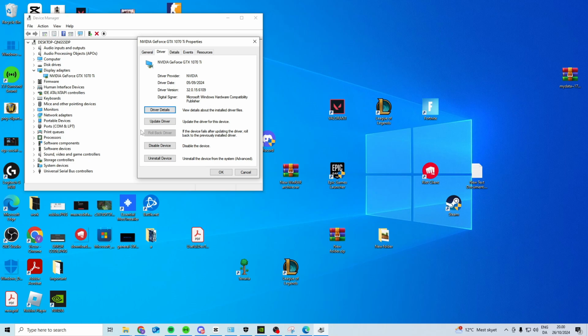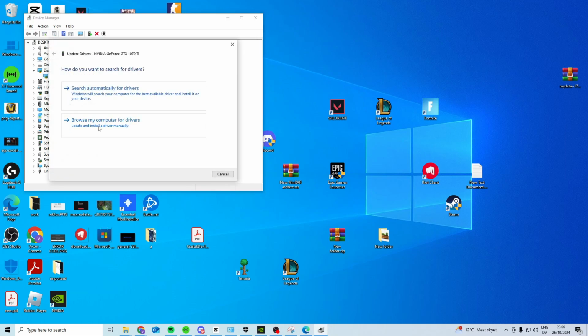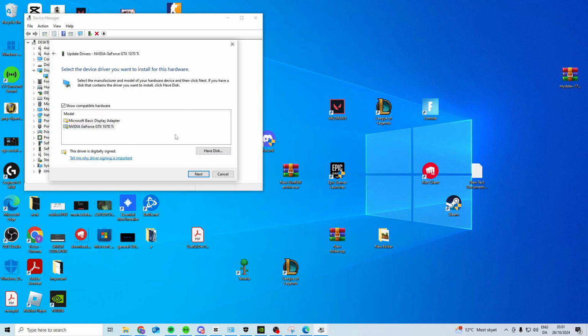Now, if this one is grayed out, what you can do is you can right click, Properties, right click and update the driver, and then go to Browse My Computer for drivers. Click Let me pick a list, and in here you'll be able to see all the previous ones.